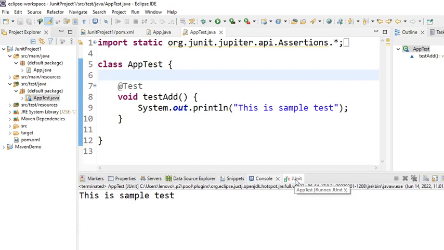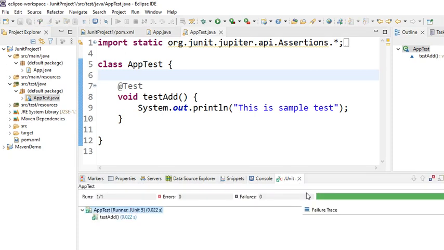And here you can find one more tab, that is JUnit. In case you are getting the green color here, that means the test case is passed, and here we can see the tick mark also. If the test case failed, you will get a different color, that is red, and you'll get a cross mark here.